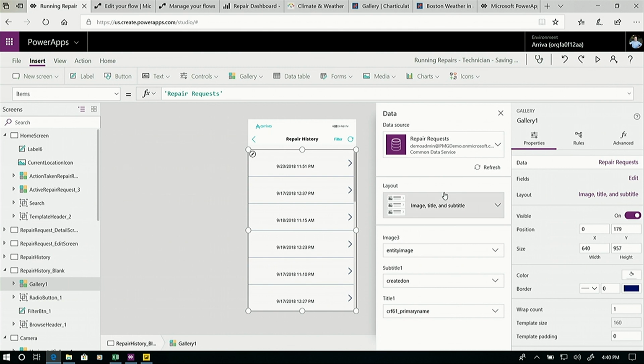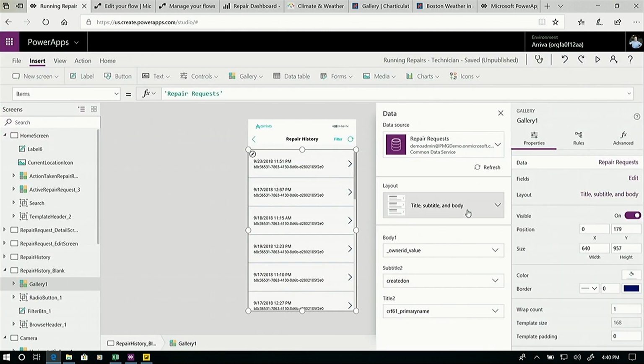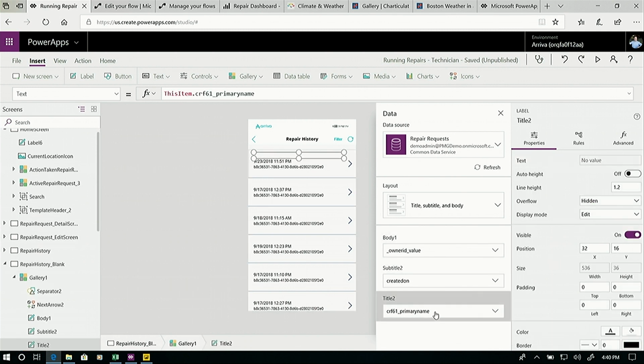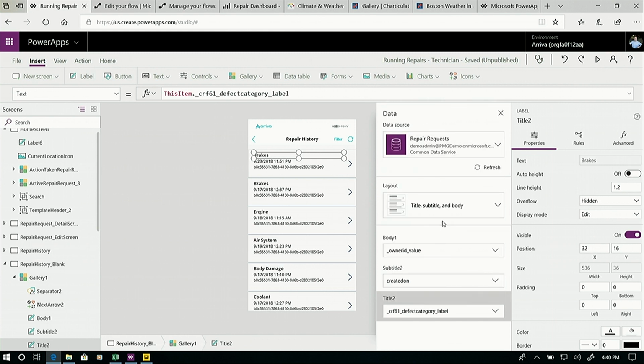Not very beautiful at first, right? But that's not a big problem. I can then say from a layout, I don't want image, title and subtitle. I actually want title, subtitle, and body. That's just three text fields and still not really pretty, but it's very easy for me to drop in here and choose the title. I want the defect category label. See, that's brakes, engine, air system, things like that. It automatically binds and just refreshes in real time.